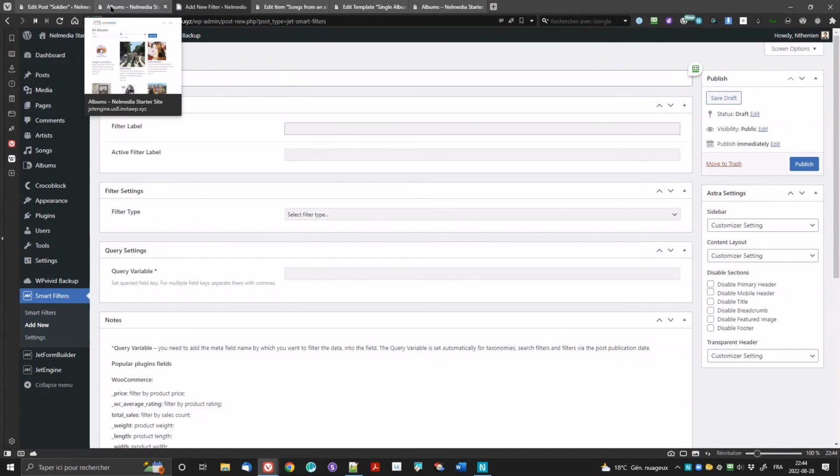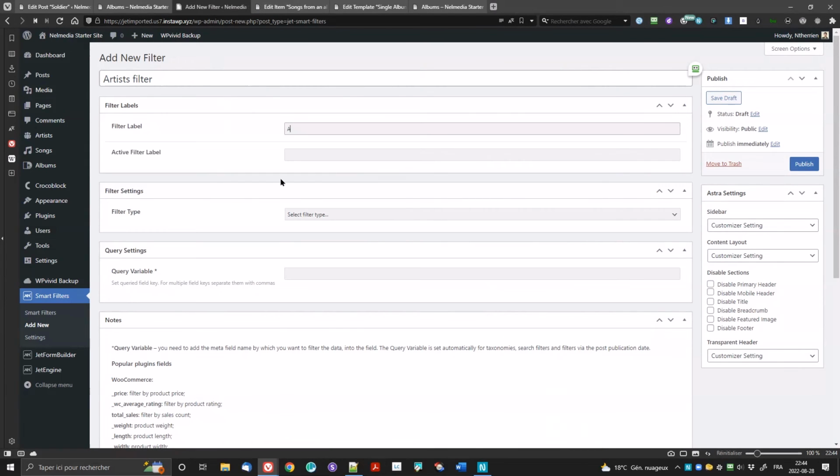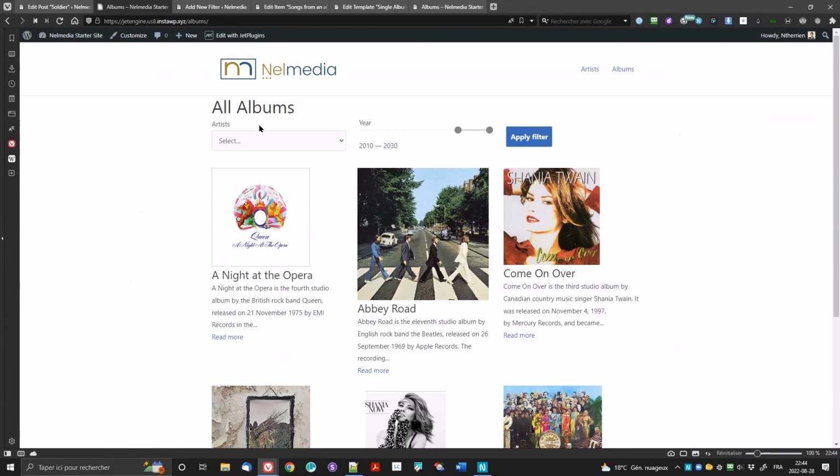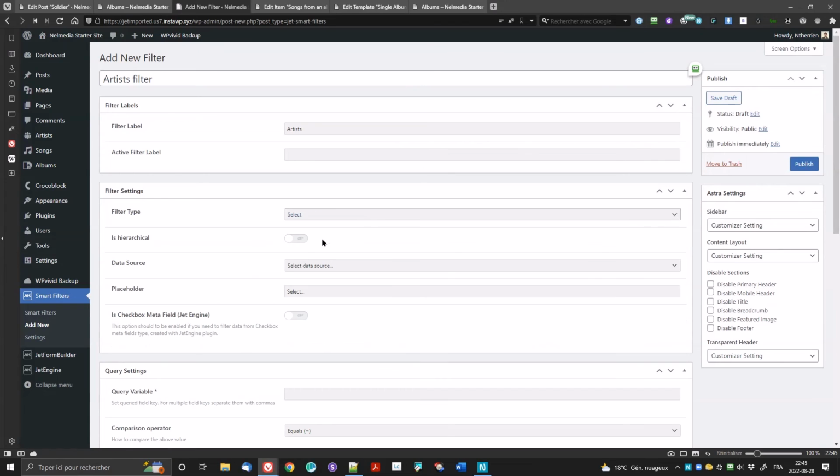The filter label is what will appear here above. So we can say artists. And the active filter label is the filter when we click on it and use it. So if we don't want to change anything, we simply leave it empty. So no change here. Filter type is going to be a select, which is a drop down.